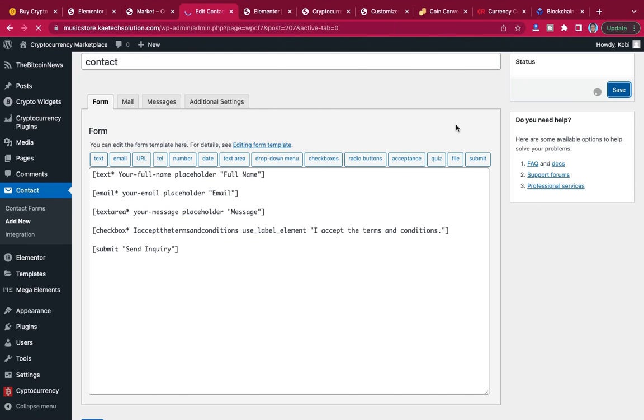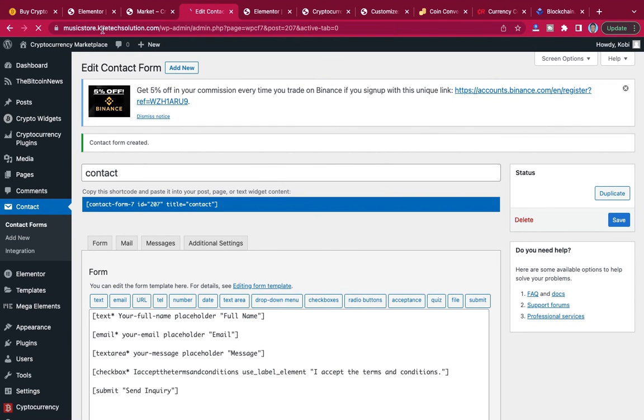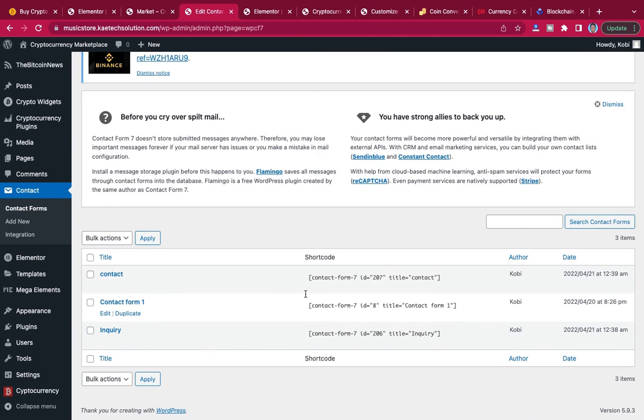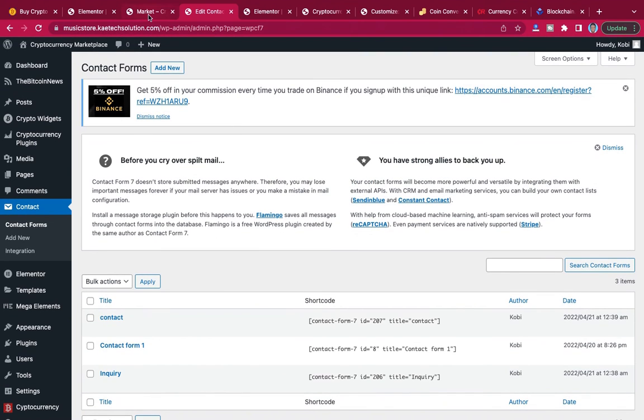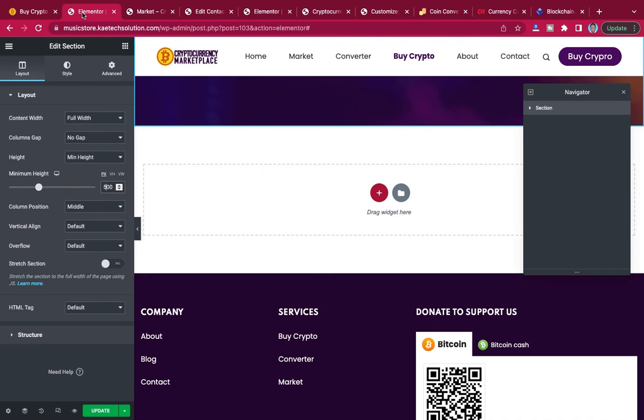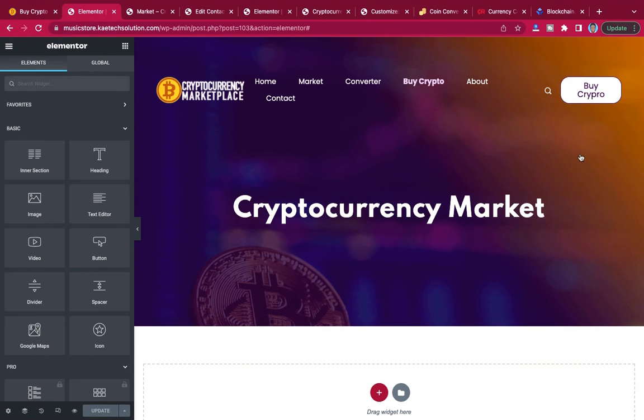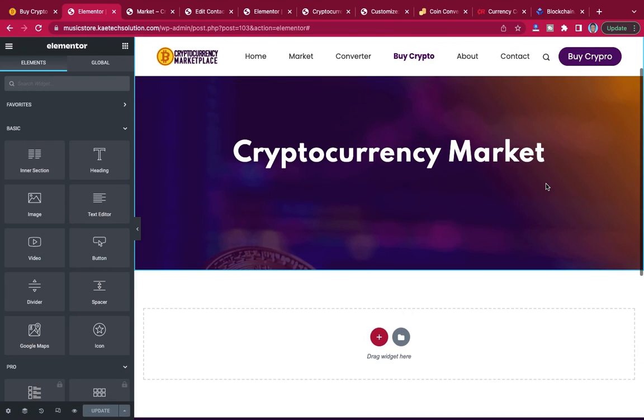So now that everything is done, let me go to contact forms over here, and then we can use this shortcode. Okay, so this shortcode to insert into our website. Let's go to Elementor over here. Now click on update. Okay, and then let's refresh the page.